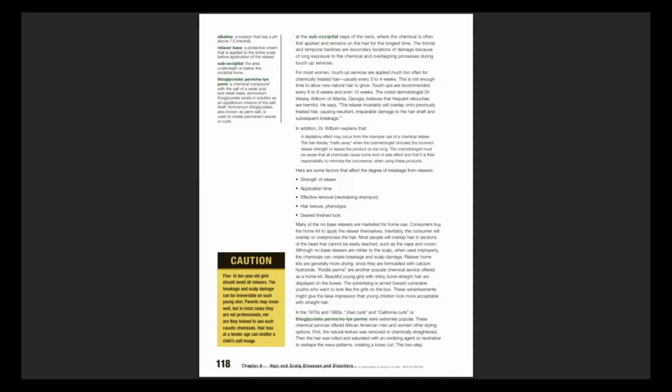The noted dermatologist Dr. Wesley Wilborn of Atlanta, Georgia, believes that frequent retouches are harmful. He says the relaxer invariably will overlap onto previously treated hair, causing resultant irreparable damage to the hair shaft and subsequent breakage. In addition, Dr. Wilborn explains that a debilitating effect may occur from the improper use of a chemical relaxer. The hair literally melts away when the cosmetologist chooses the incorrect relaxer strength or leaves the product on too long. The cosmetologist must be aware that all chemicals cause some kind of side effect, and that it is their responsibility to minimize the occurrence when using these products.